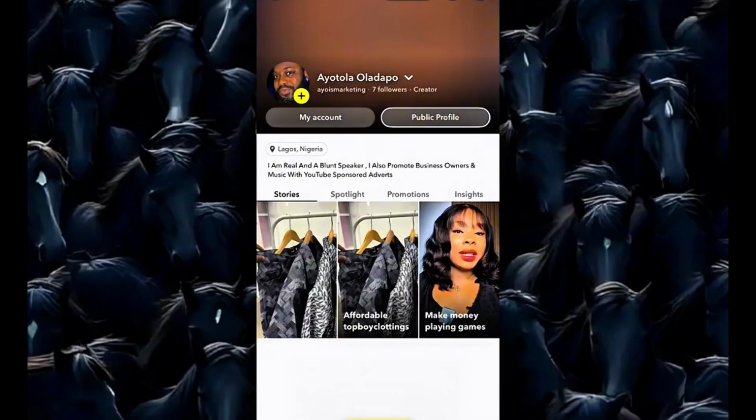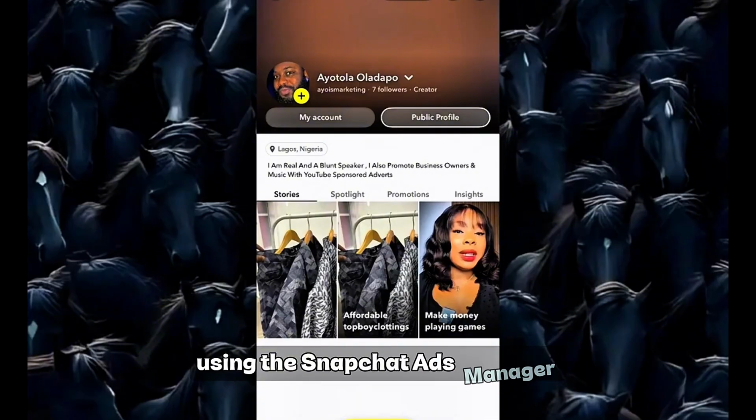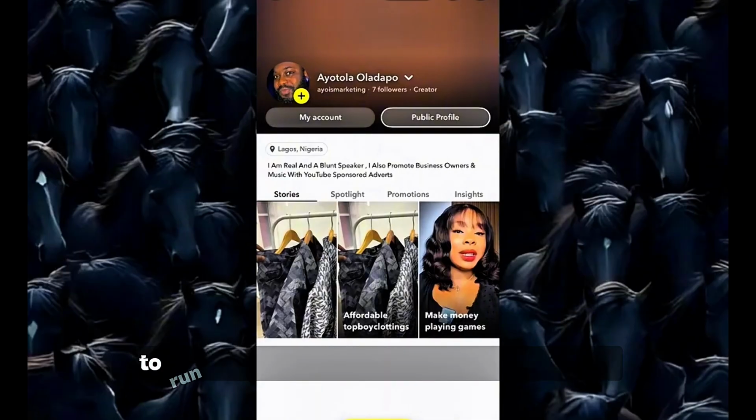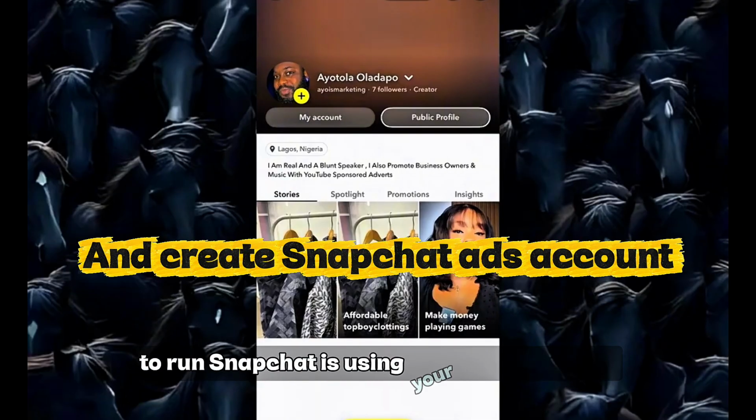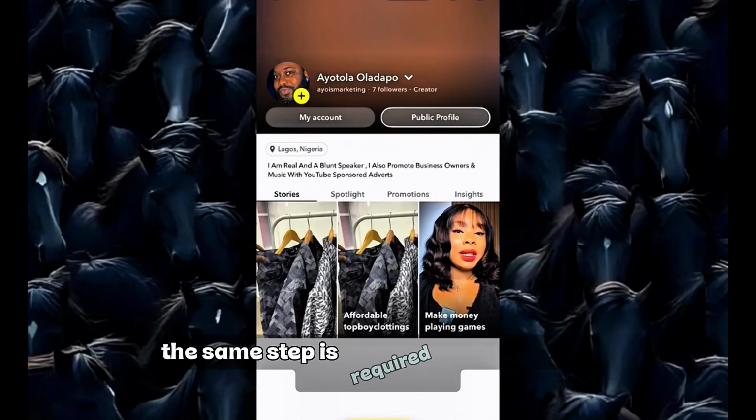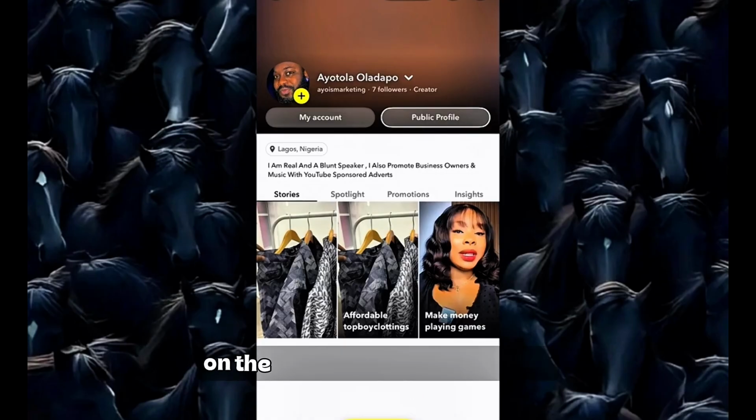Like I said, there are two ways of running Snapchat ads: using the Snapchat Ads Manager and using your mobile phone. One of the best ways, the easiest way to run Snapchat ads, is using your iPhone device. The same steps are required to run Snapchat ads on the two mobile device types, which are Android and iPhone.